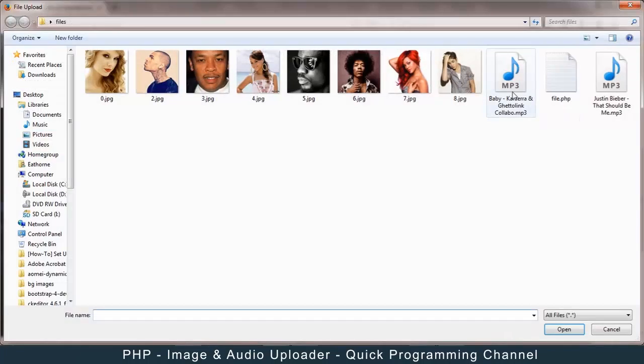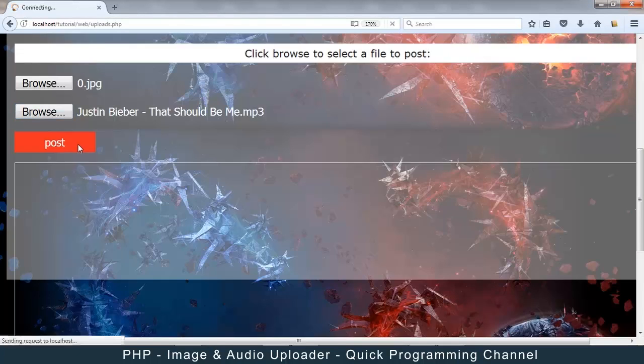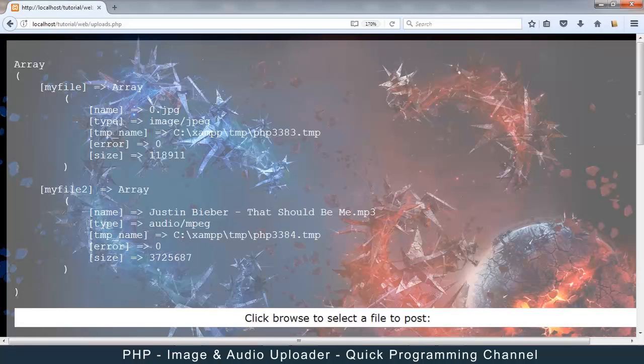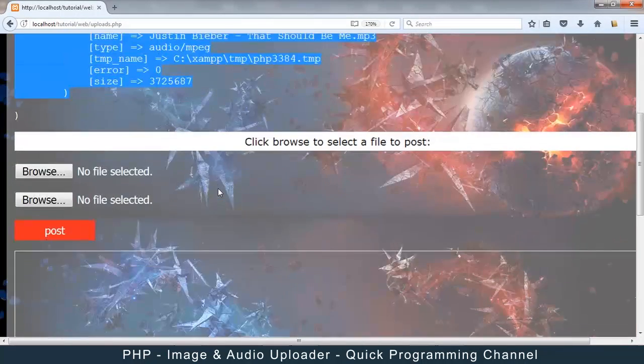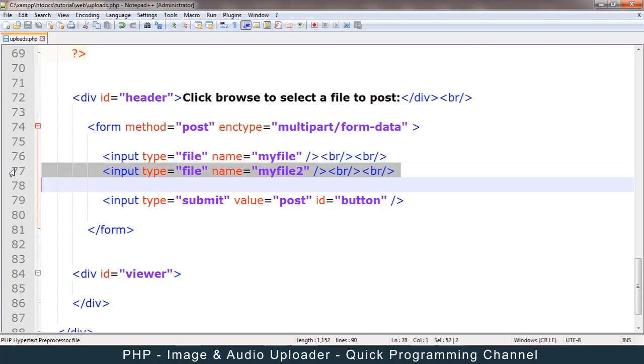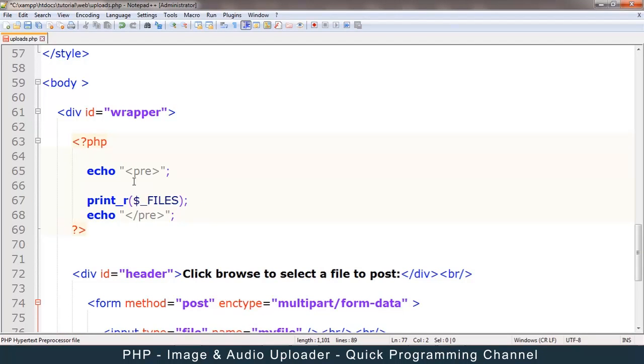Let me browse and load an MP3 as well and post. And so you see here the type on this one is audio MPEG, whereas this one is image JPEG. Sorry, this was audio MPEG. This is for MP3. So this is how you can know what type of file a user is actually uploading by checking the type. Okay, so let's go back and remove the second one here, which we do not need.